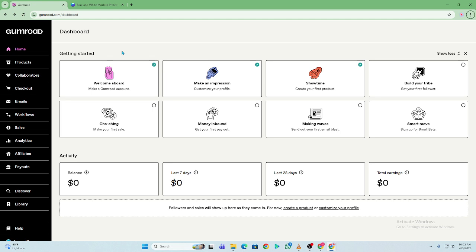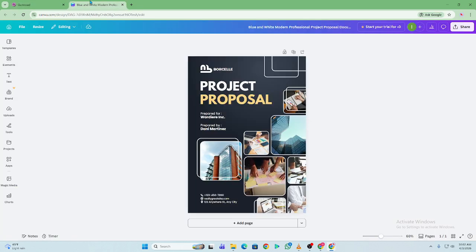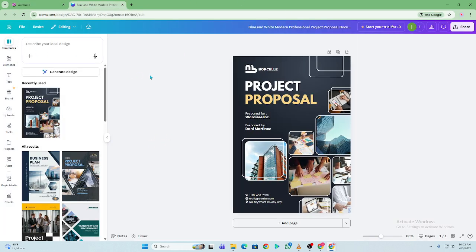Hey, so you want to sell Canva templates on Gumroad and make money from your designs? In this guide, I'll show you step by step how to create, upload, and start selling templates for profit.